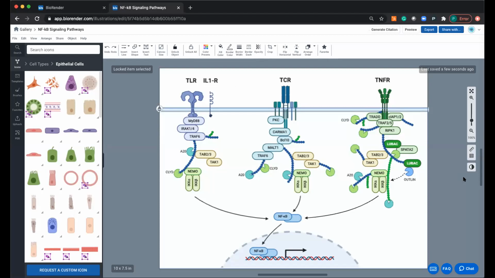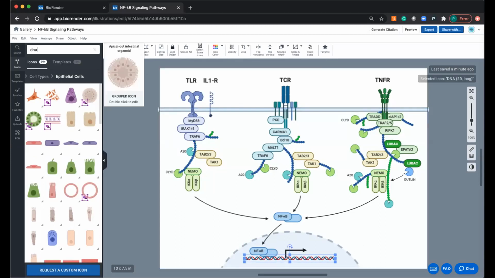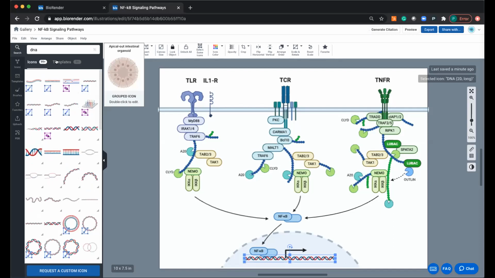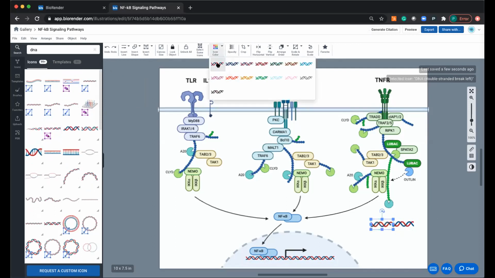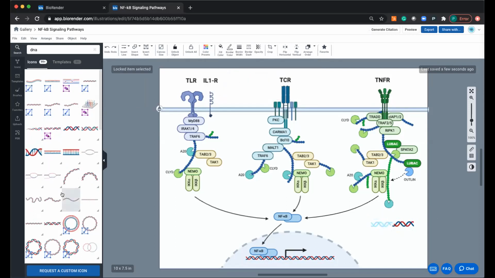So I see, can I maybe change the color of a small region of the DNA? So yes, if it's a grouped icon, you definitely could. So let's say DNA. Let's say we'd like to add this one in. You can ungroup it and change like so, as you can see. Change the color of it there.